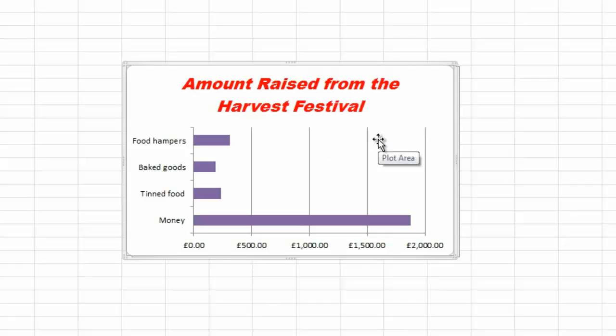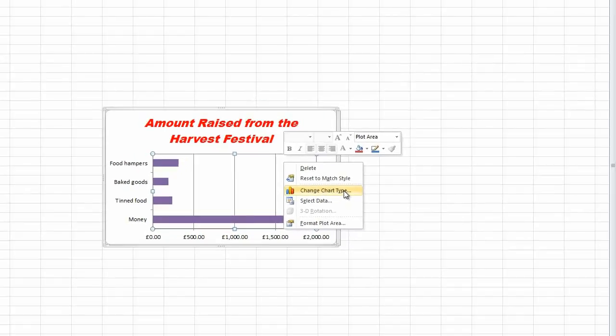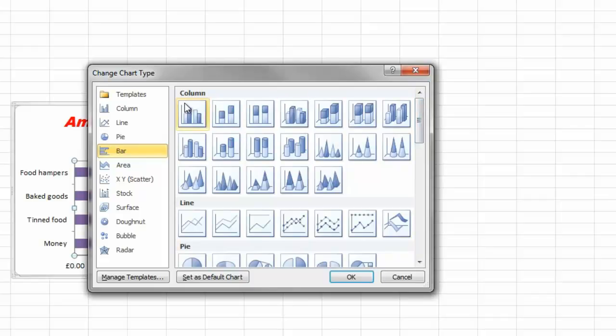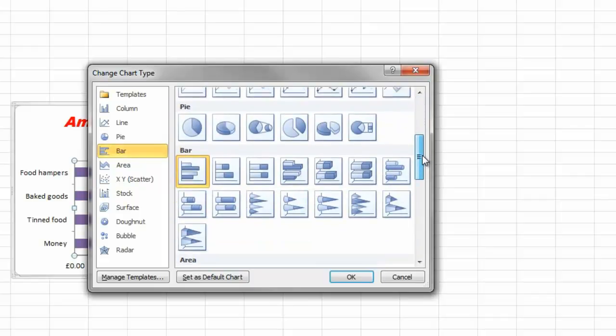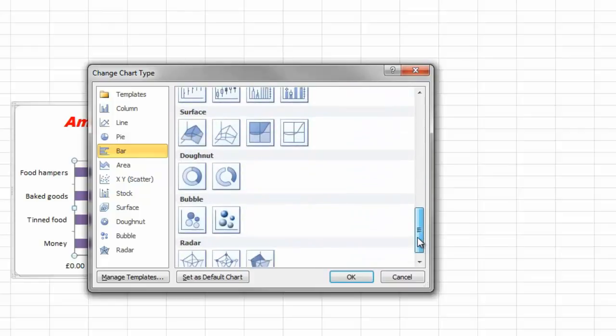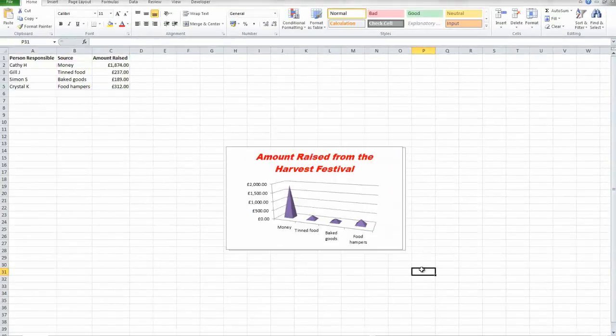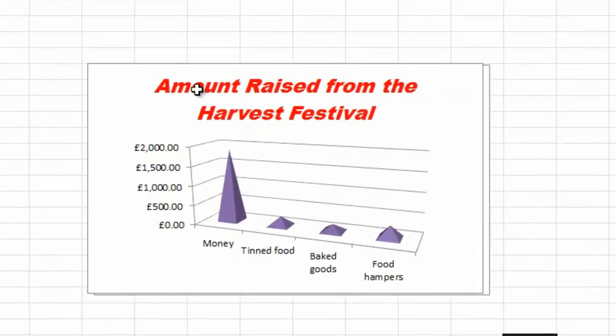Now we're going to right click on the chart and select Change Chart Type. In here we can see we've got all the different types of charts. We've got columns, lines, pies, bars, area, etc. So in here we can select a different type of chart and click OK, and it will automatically change our chart to the type of chart that we've selected.